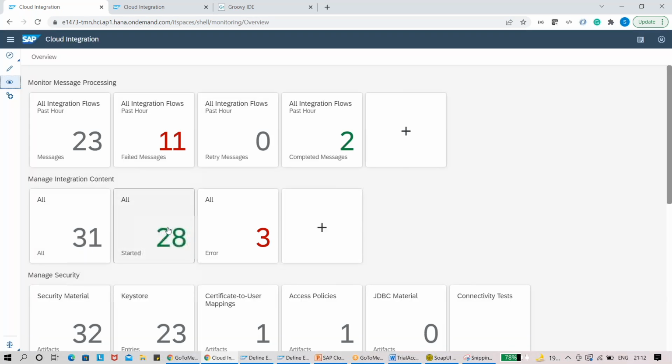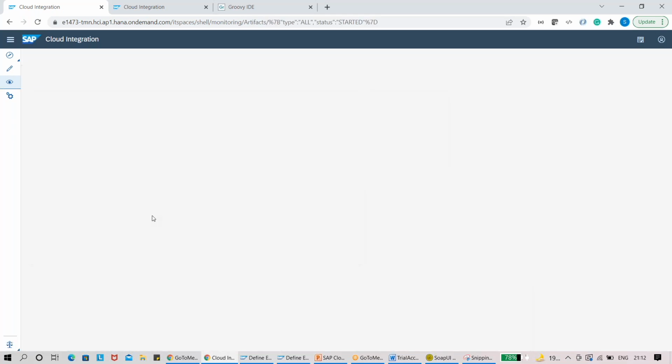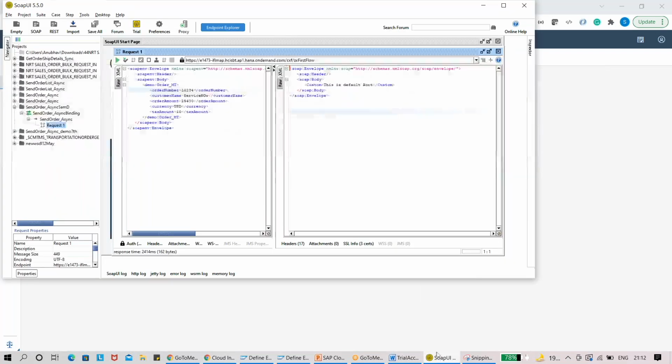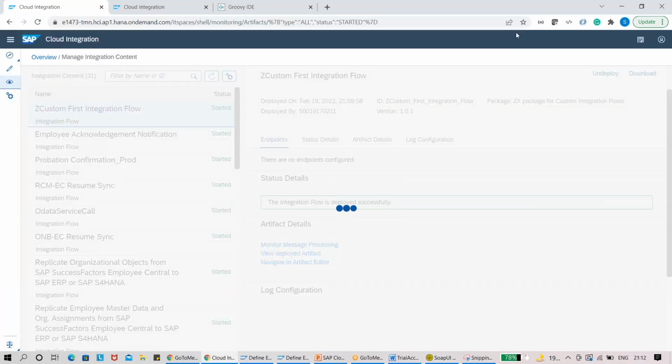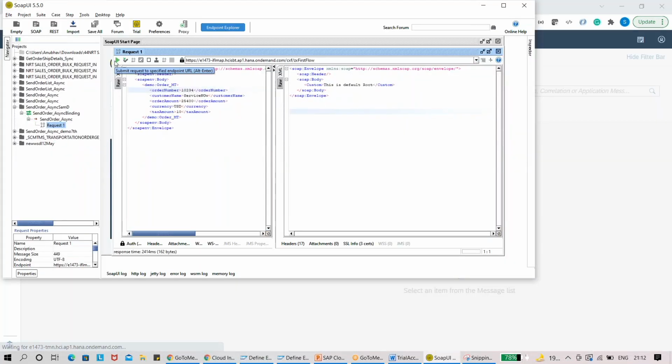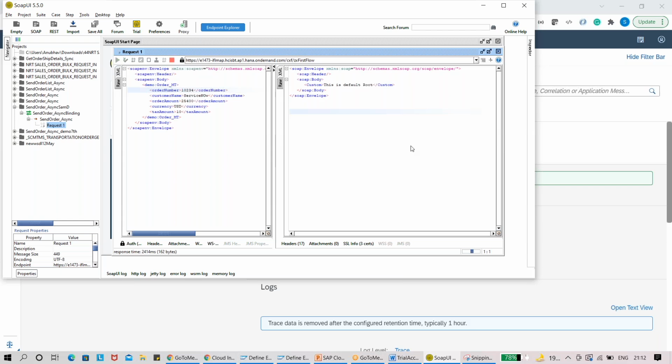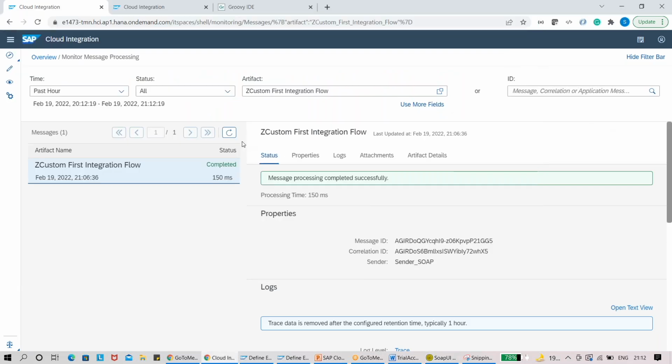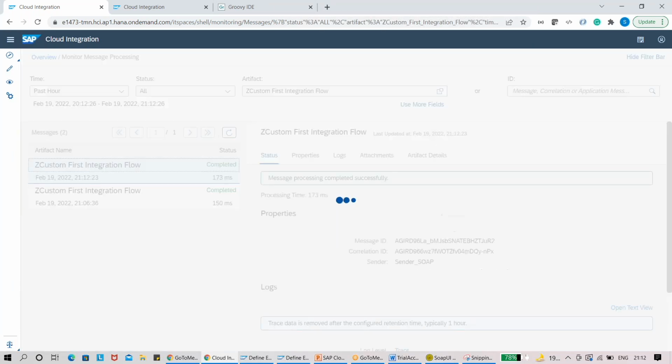Okay. So now this is deployed. Now again, I'm just gonna quickly do one thing. I hope the trace is enabled. Yeah, I'll go to monitor message processing. From here, I'm gonna send my request again. Okay. Now I'll just refresh it. This is my latest message.